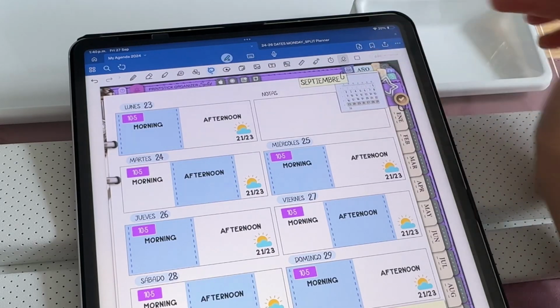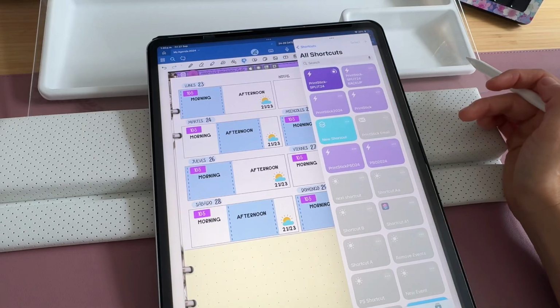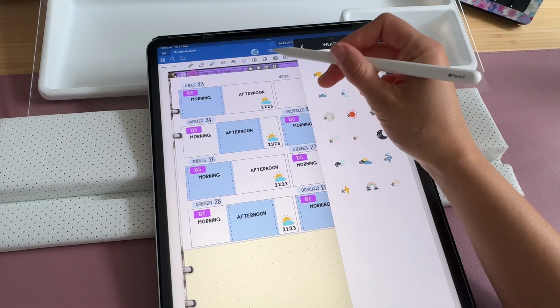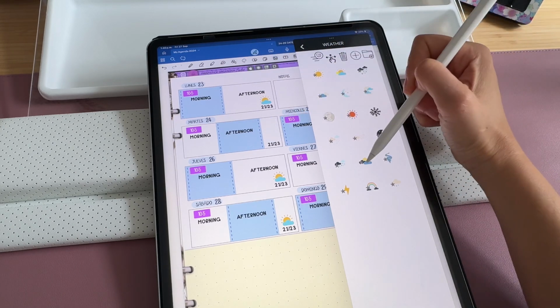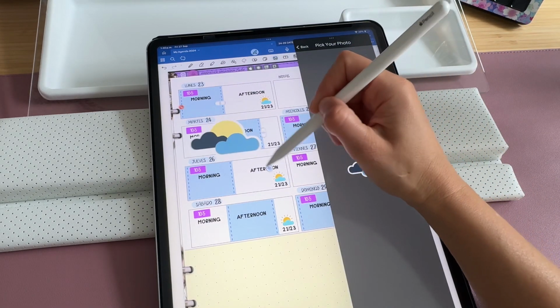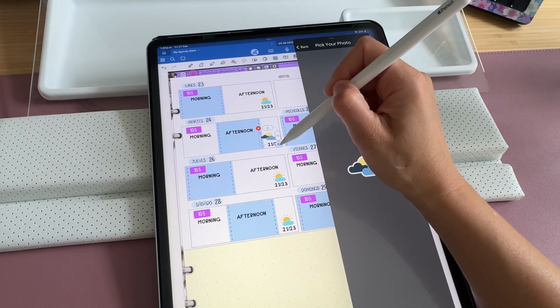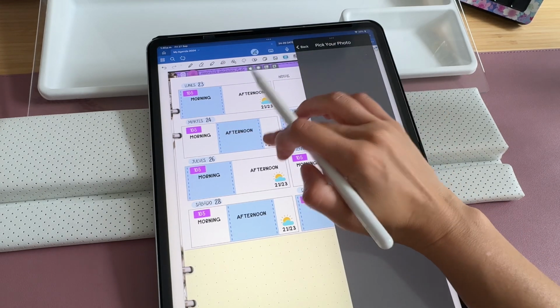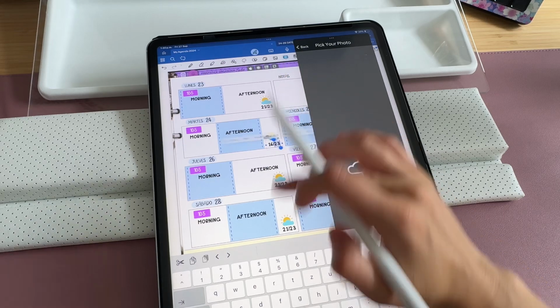Now, I will tap on my sticker button to go back and update to the correct weather icons. I will also update to the correct forecast temperature for each day.